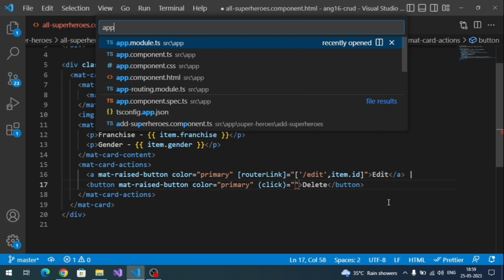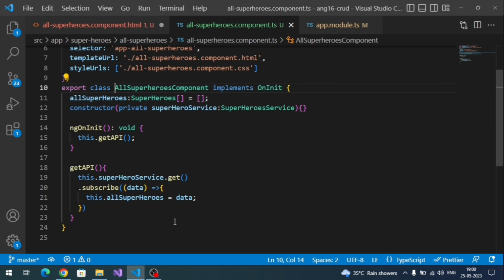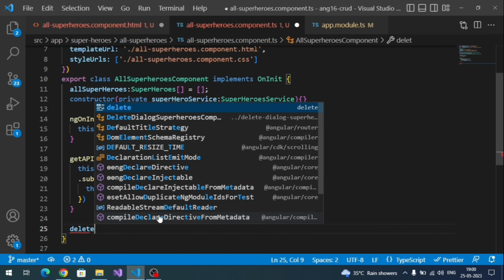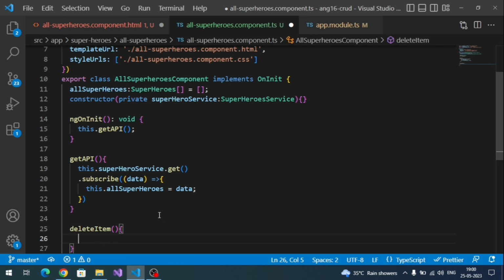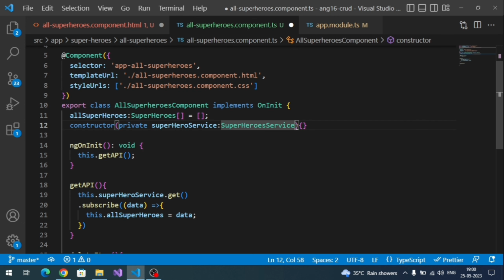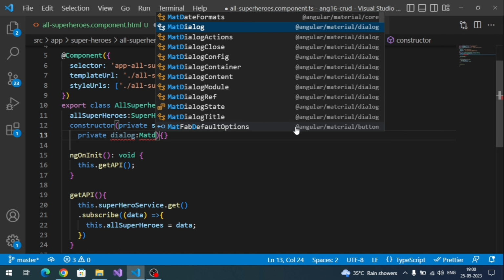For that, let's go to all superheroes component.ts. Inside of it, let me create a new method, let me call it deleteItem. Here I want to invoke my mat dialog, right? For that, I have to inject the MatDialog service in the constructor, dialog of type MatDialog.